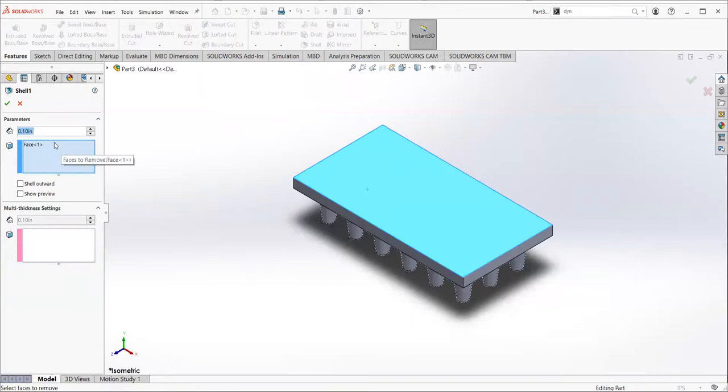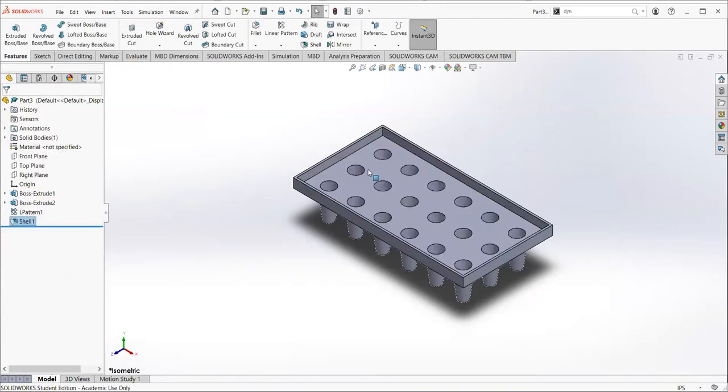Select the right dimension for your shell. So it's going to be 0.1 inches. And you have created the tray test. Now we want to add the fillet.